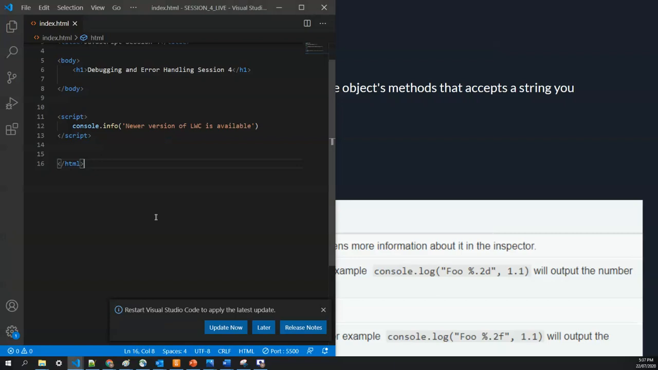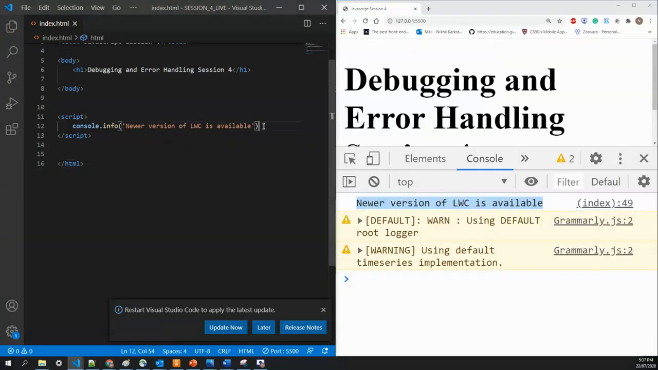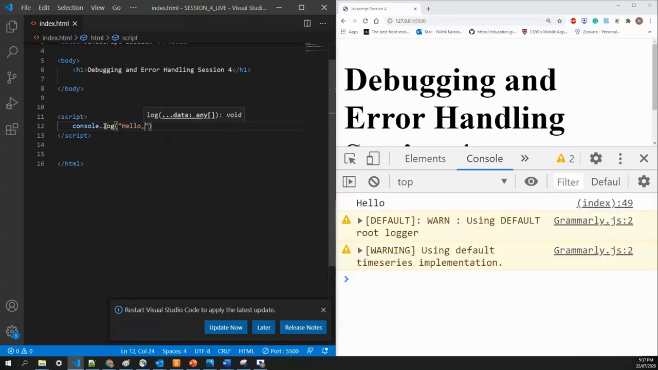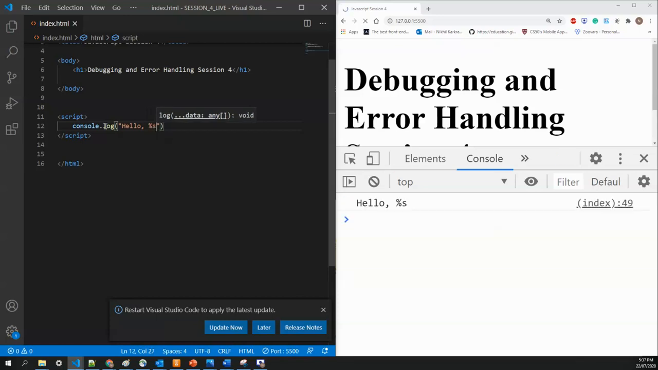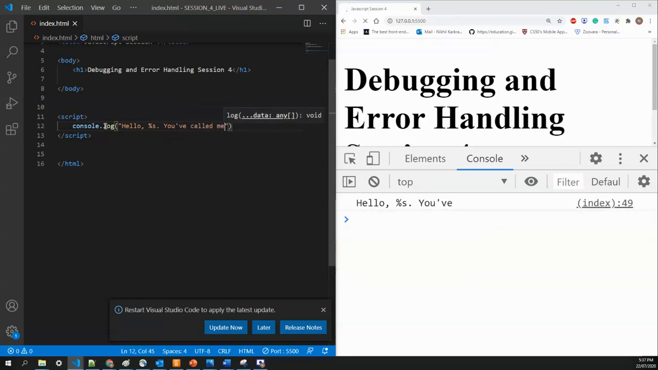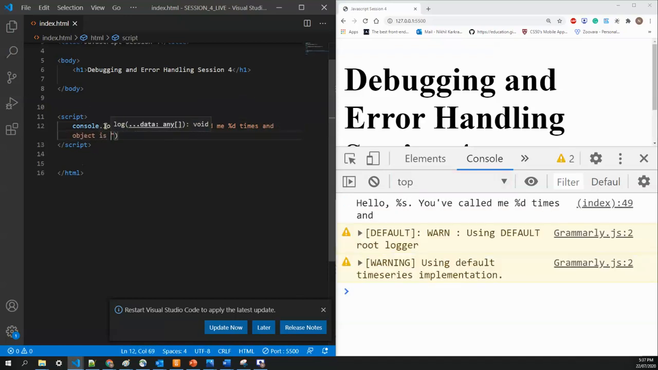What is string substitution? I'll say console.log. We'll go with console.log only, that's easy to remember. I'll say hello, and I want to give some name dynamically here. I'll say %s. This is a string substitution. We'll say you have called me, then you want a number substitution, some number should come dynamically, times. And object is, we can substitute the object as well. With the first argument as a string, you can substitute string, number, or an object, and after that you pass the arguments in the same sequence in which you are adding your substitutions.